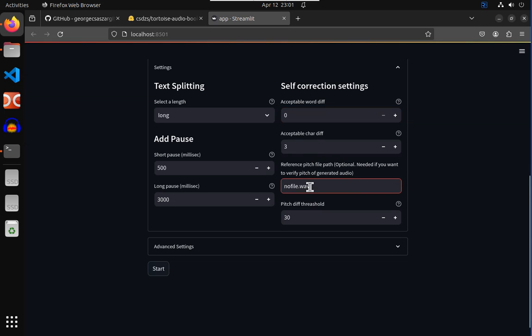And there is also one more thing that is checking pitch changes. Many times what I noticed, especially when you transcribe a longer text, somewhere in the middle of the text, it will go real high pitch. For example, my voice will be going like this, and then for a couple of seconds your voice will be like that. I don't understand why. So this will look at the pitch and compare it to a file that you give.